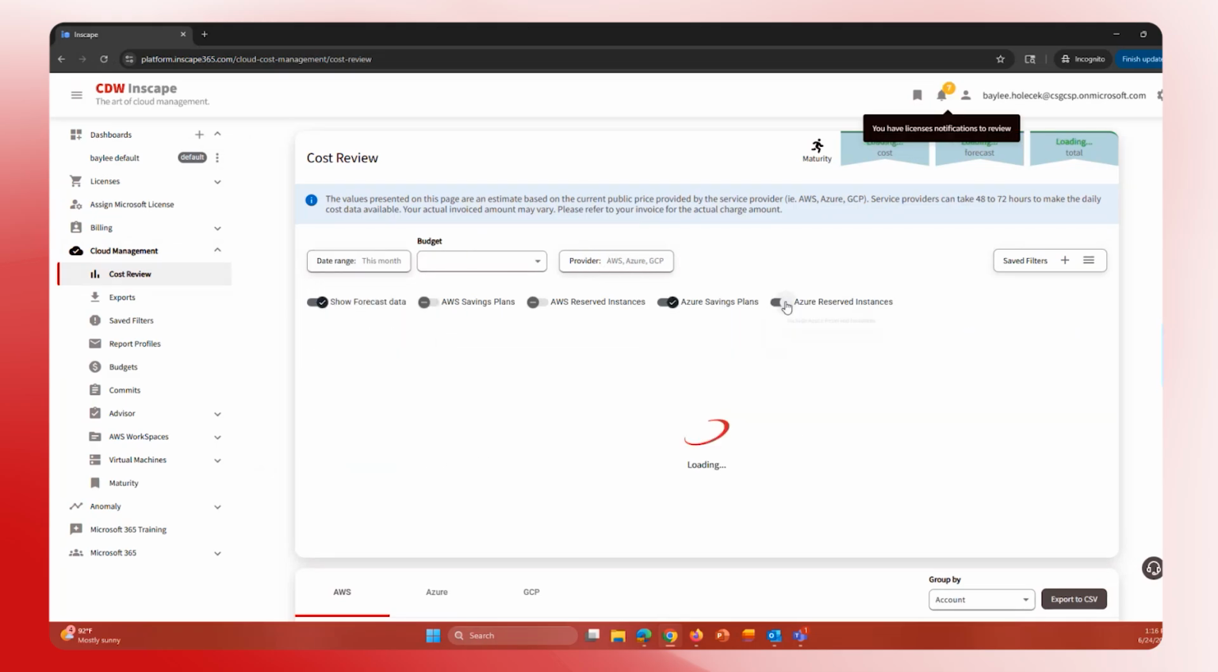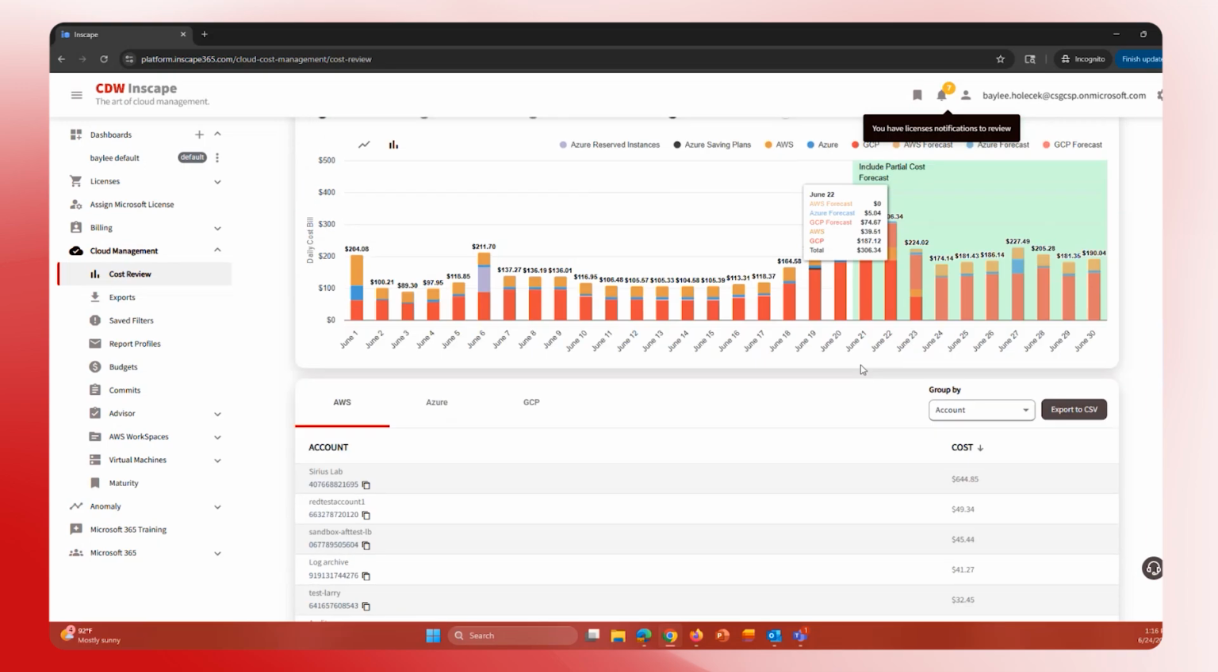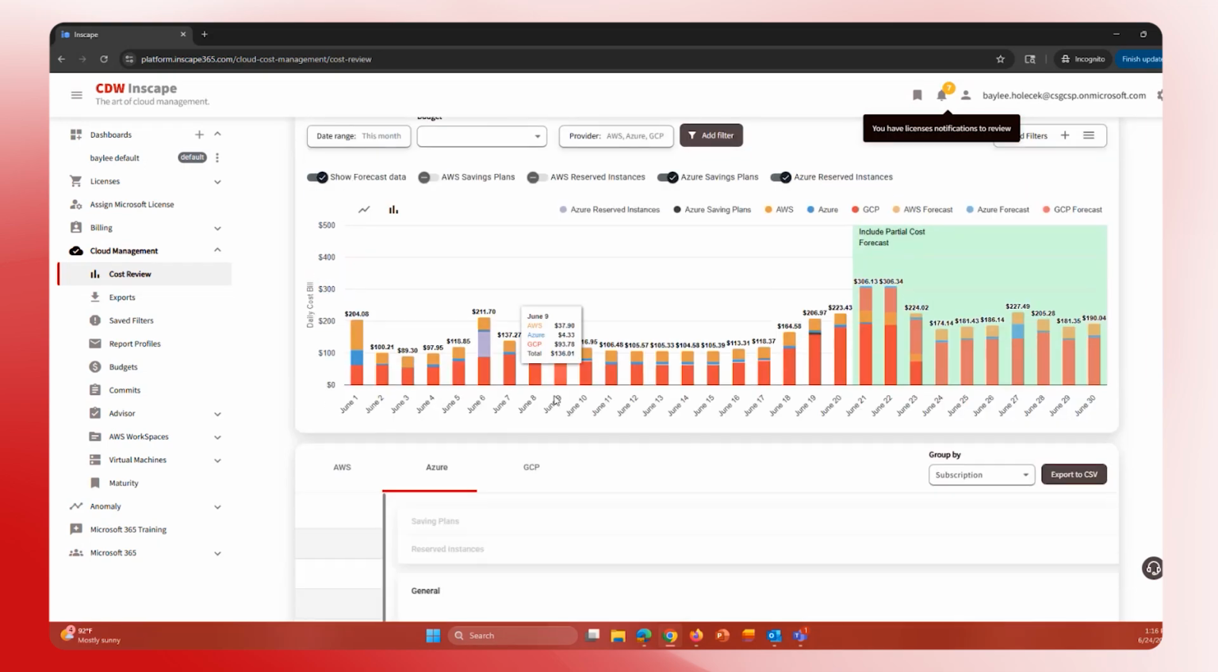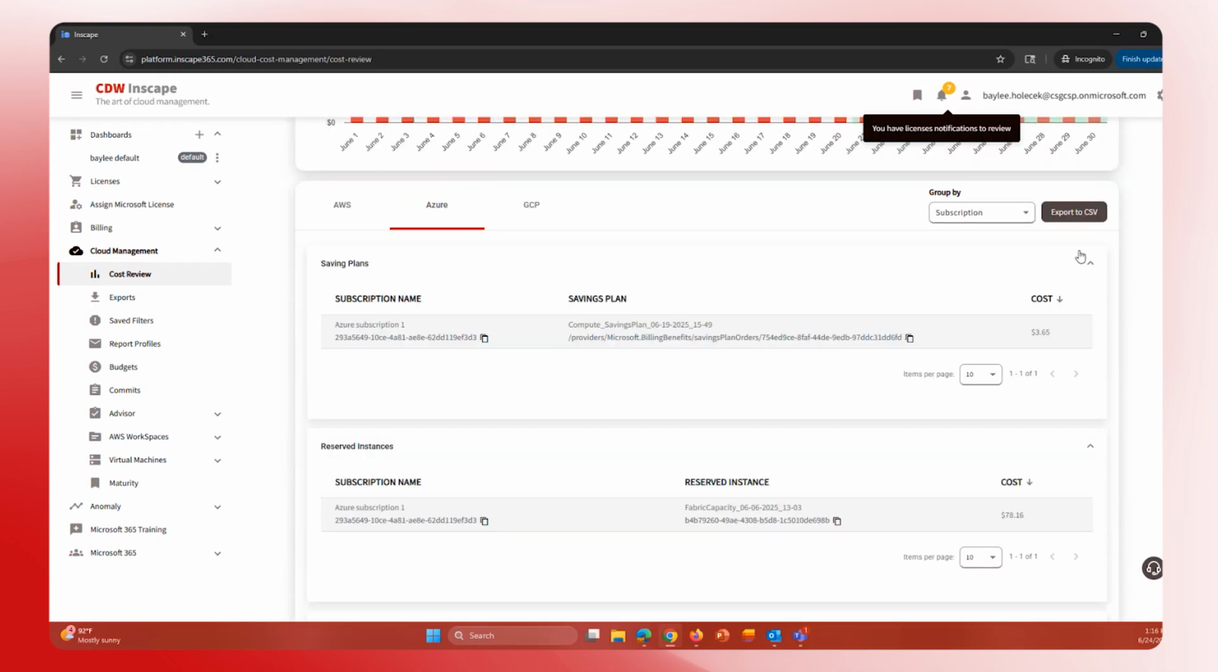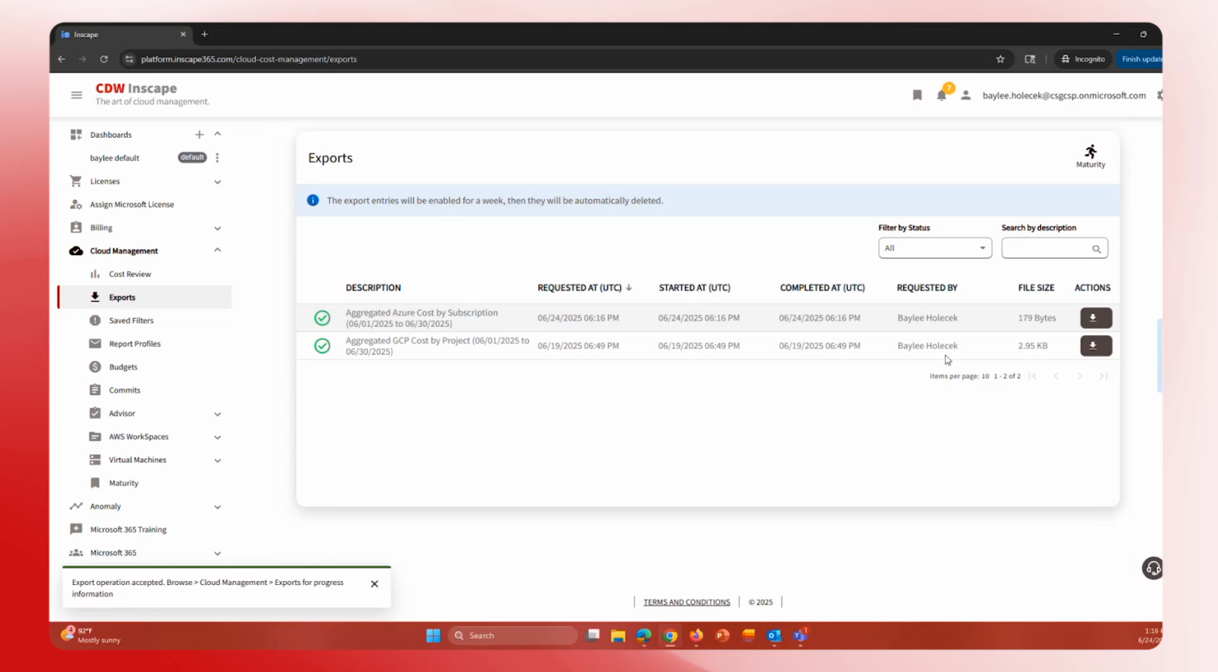So here we can turn on our savings plans and reserved instances for Azure. We do have an example of what those look like, and you can export these. If you want to export just your savings plans or reserved instance list, or we can export the general cost information as well. Once you do export these, they do not automatically download. I always like to point that out. So if you ever export this table, you'll want to head over to the Exports tab in the left-hand menu, and then you can click the download button underneath Actions to download it from there.